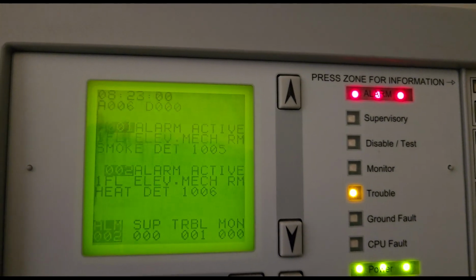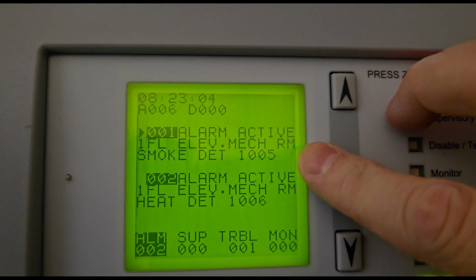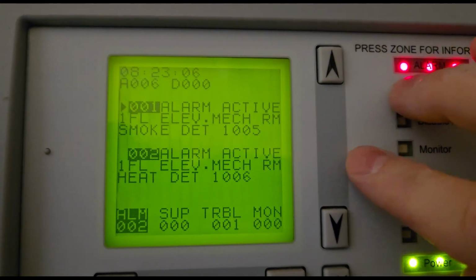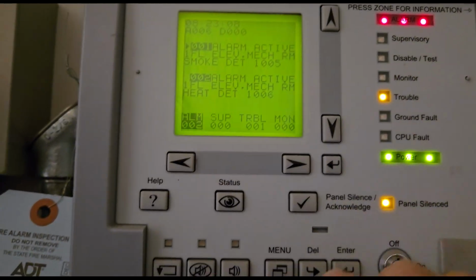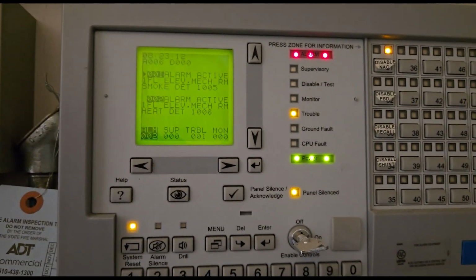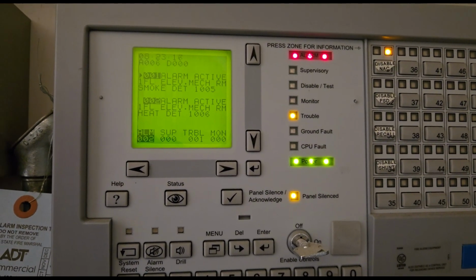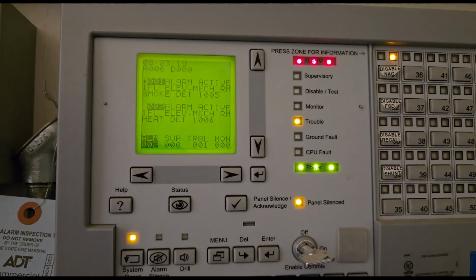All right, back at the fire panel. So we have our first floor mechanical room smoke and our first floor mechanical room heat for the elevator. So both an alarm, so we're gonna go ahead and do our reset. And we're going to clear these first. And then because we hit the heat, we're gonna do the shunt breaker next to turn the power back on.